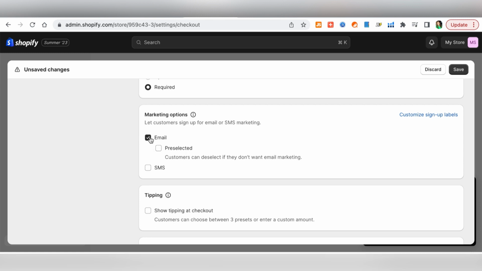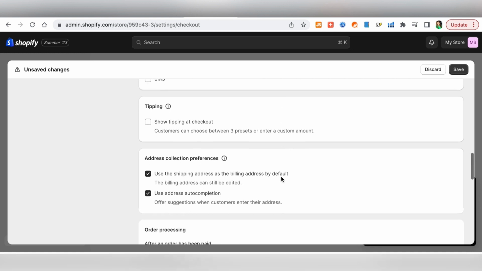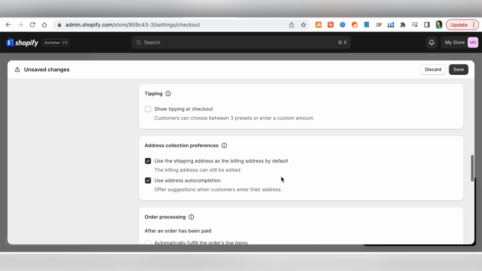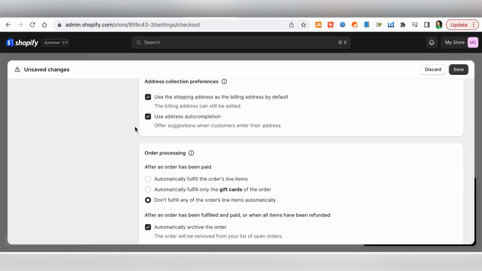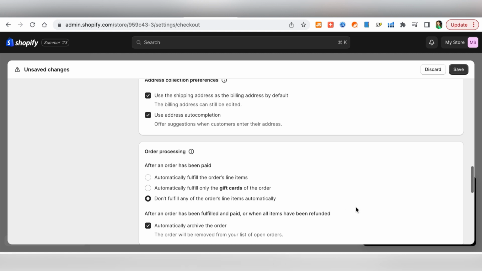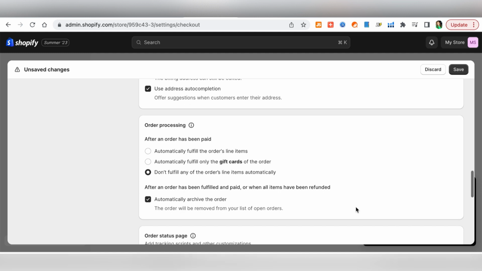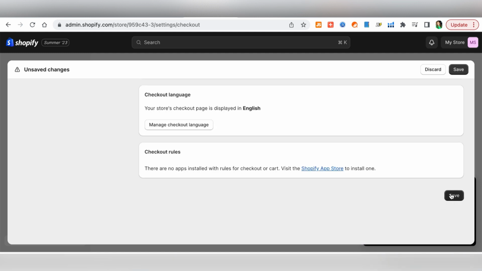For the marketing option, we leave this with email, and then we will scroll down. And for the address collection and preferences, we are going to leave all this as is. And also for the order processing, we are going to leave them as they are. If you're doing drop shipping, then you don't need to worry about these settings. This will be automated for you. And then we can simply scroll down and click on save.